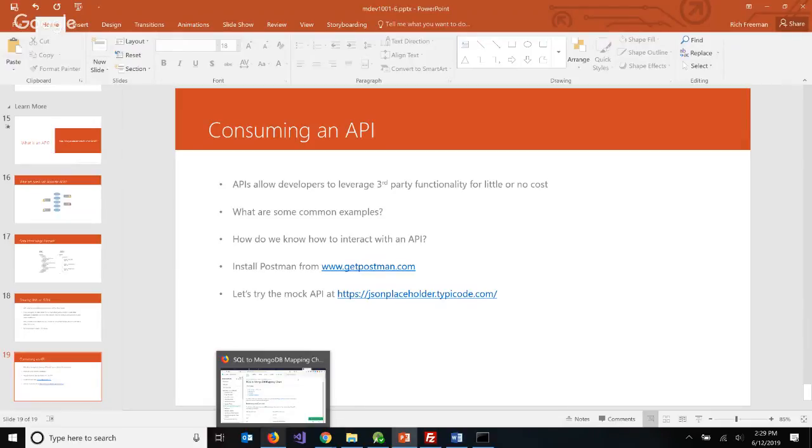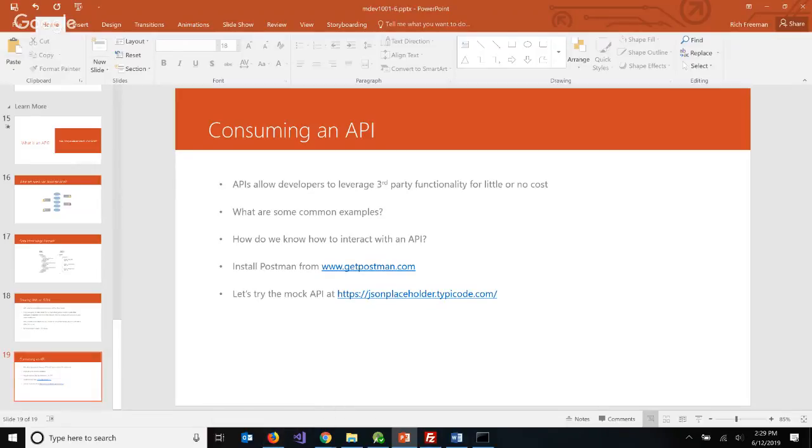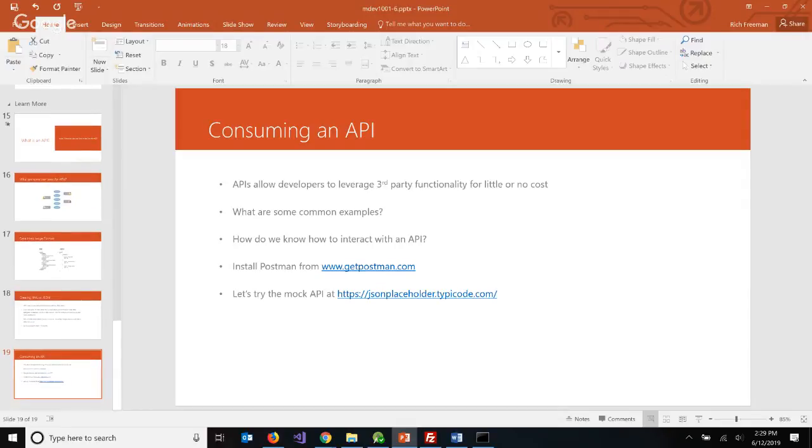Maybe just give me some indicator when Postman is running. This is slide 19. I think it's actually the last slide in the deck.